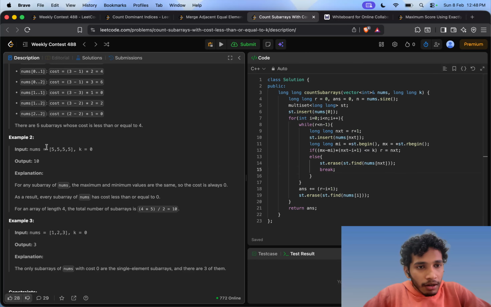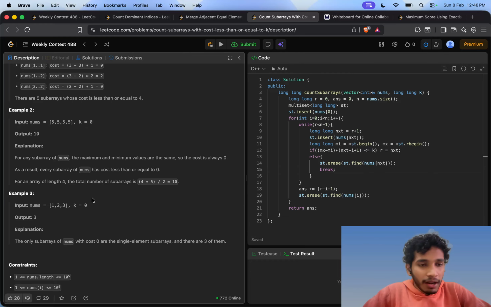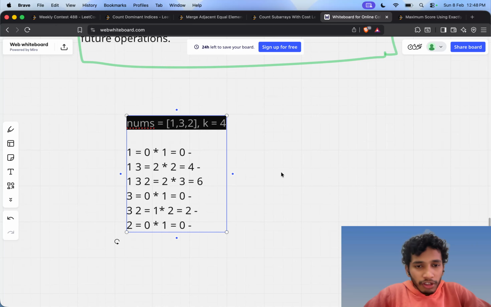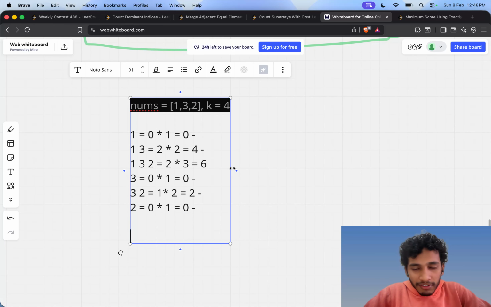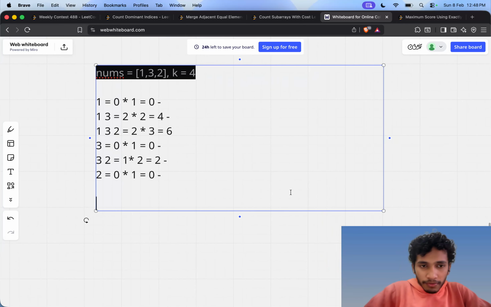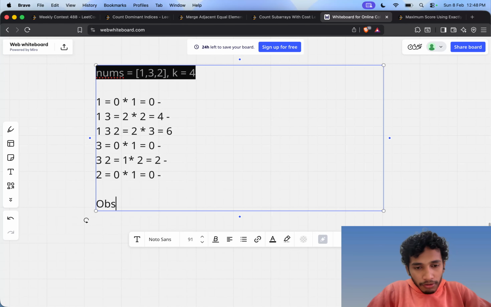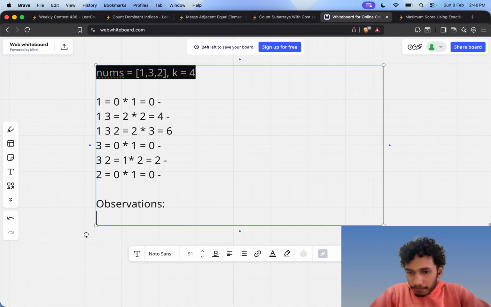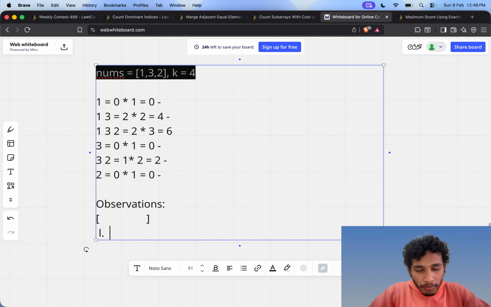Similarly, for the second test case, you can dry run it. Let's move to some of the observations. The first test case is enough to observe these things. So let's move to the observation. Let's say a subarray from L to R. Subarray from L to R is good.